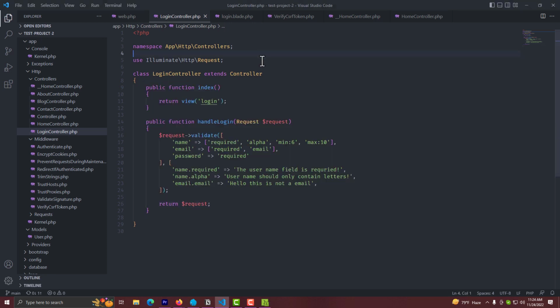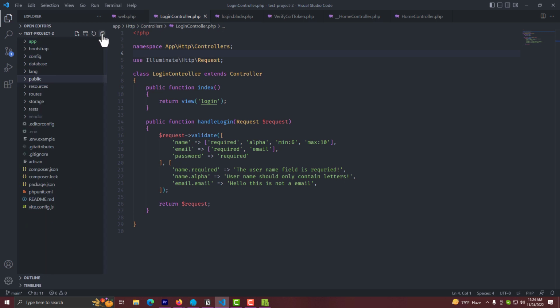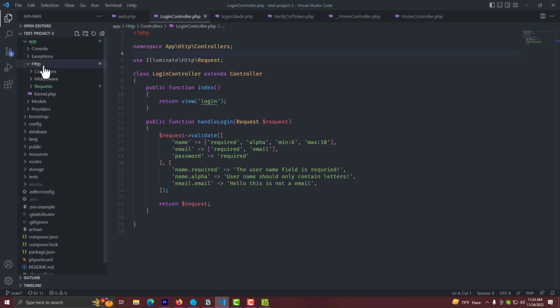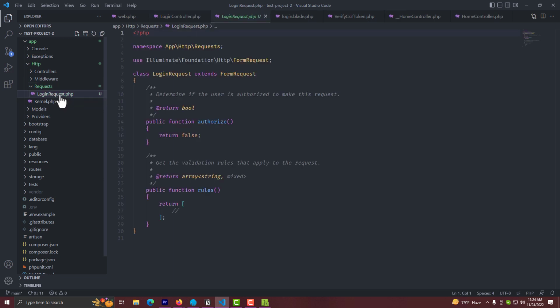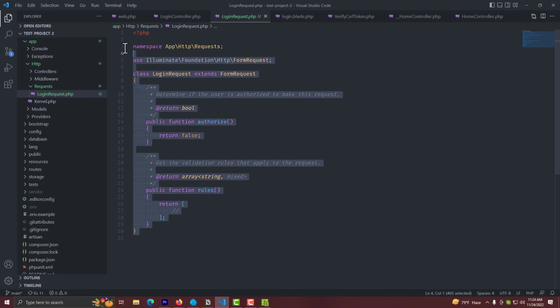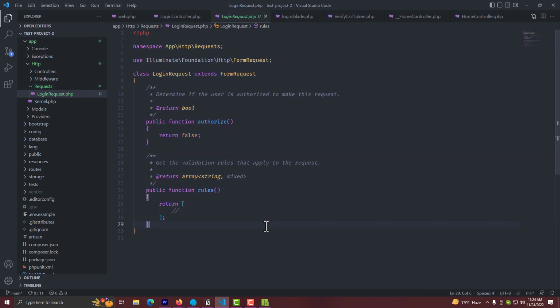Now let's go to our code editor and see if we have the class. Let me collapse all. In app/Http, now we have another folder called Requests, right? Let's open it. You can see we have a new file called LoginRequest.php. If I open it, you can see there is some code. Now we will understand how we can work with it.